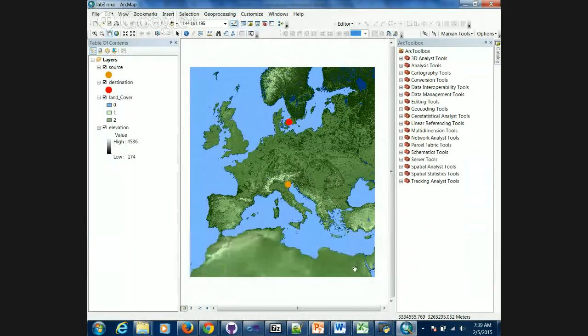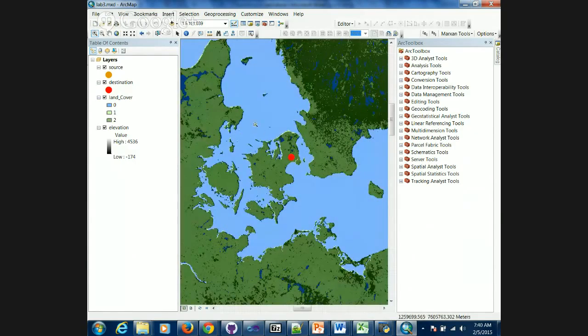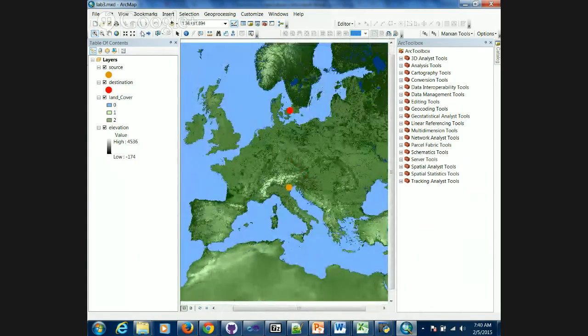Okay, and a mostly overland route means that it travels through here, rather than traveling around like this. It's impossible to get a purely overland route between these two places. If you zoom in, Copenhagen is actually on an island, so you can't get a purely overland route, but you can get close.